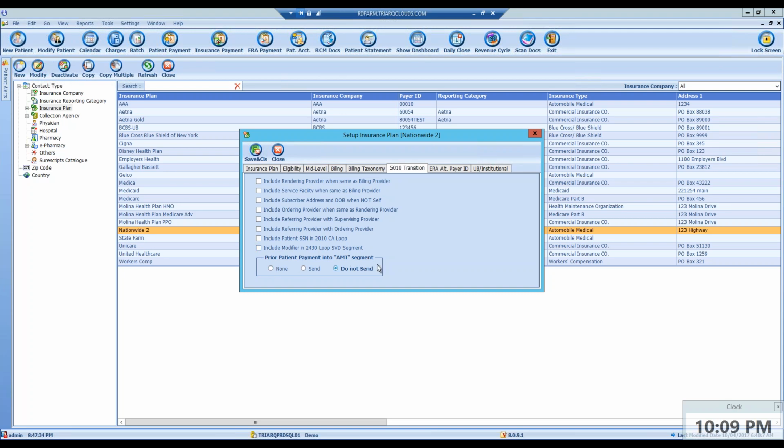Prior patient payments. In the claim, we have payment amount segments. If you want to include the prior patient payment on here, you would check send. That would include it. If you don't want to send this amount segment at all, you would just do none. Or you could pick none and it would put nothing in that segment. And those are your 5010 transition checkboxes.